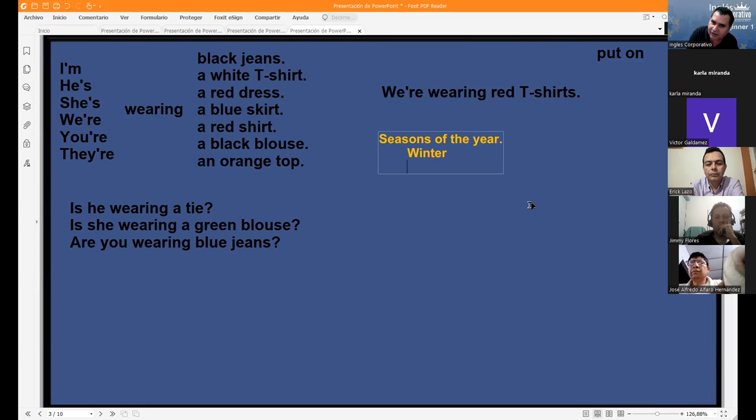Winter and spring. And after spring? Spring, summer, and then fall. Fall is the last one. In British English, autumn. So the seasons of the year are winter, spring, summer, and fall, or autumn.